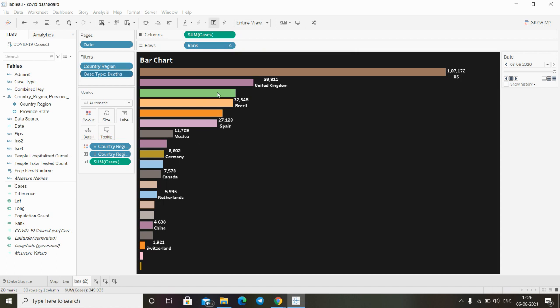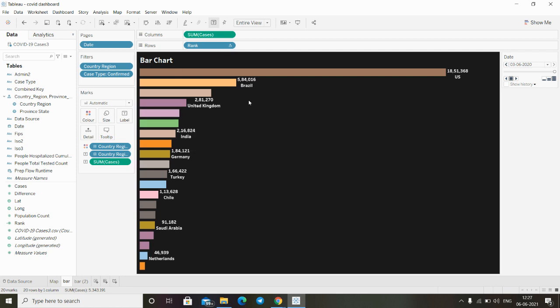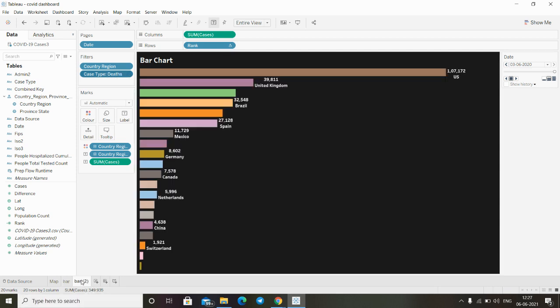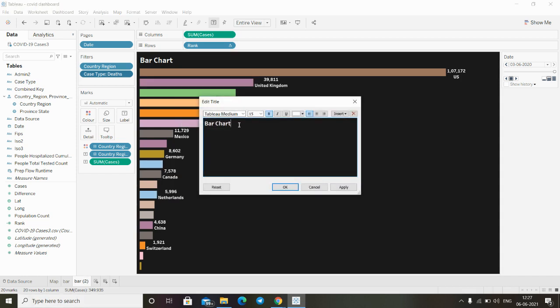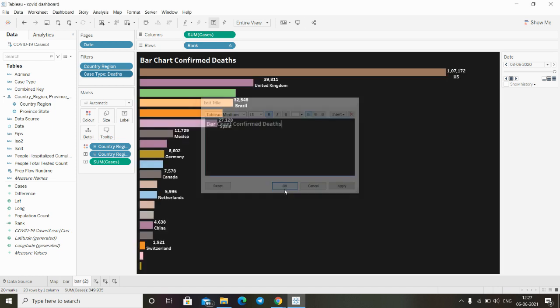and OK. So this is the bar chart for the confirmed death cases, and here is the chart for only confirmed cases. This was pretty easy to do, and here we can simply edit the title. Click on apply and OK.